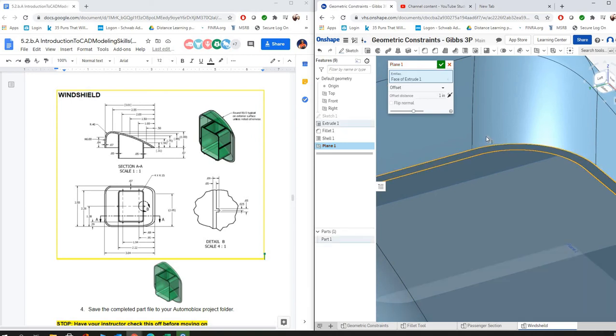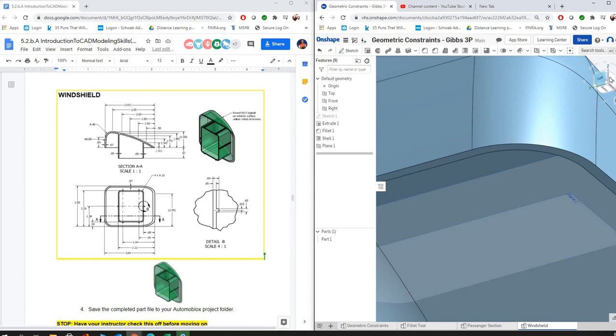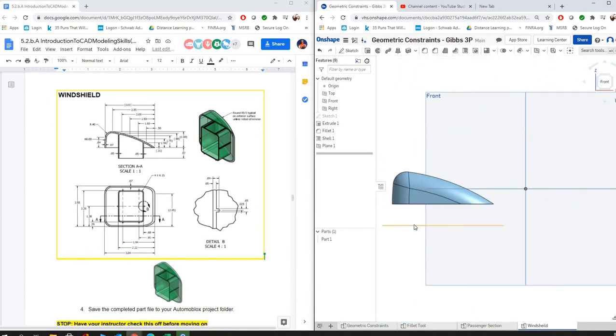Okay, so we're going to select that, and then we're going to change our offset here to a distance of 0.67, and then I'll talk to you about where I'm getting that distance from. So 0.67. Okay, and so if I look at it from the side now, I can see that there's my offset plane there, and that's 0.67 inches from the bottom of the windshield. And here's where I'm getting that number.